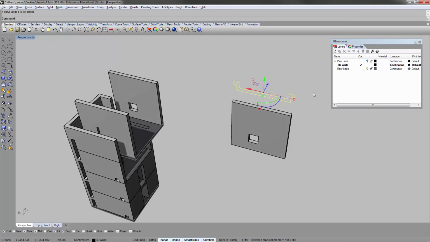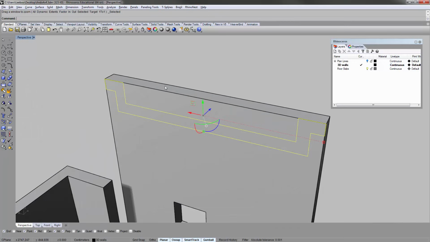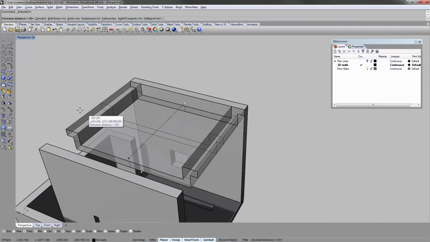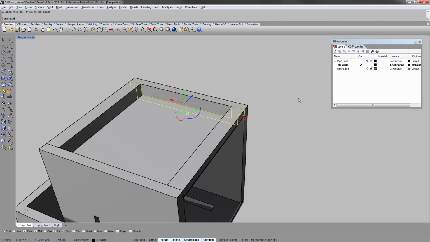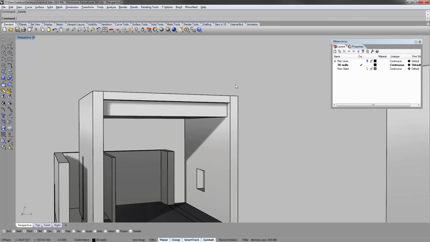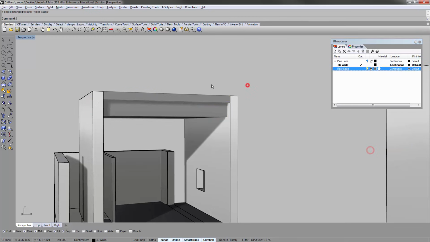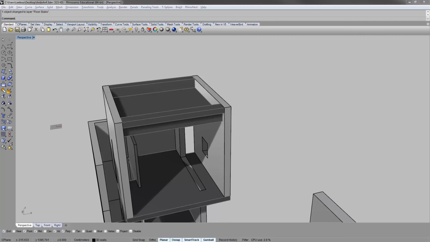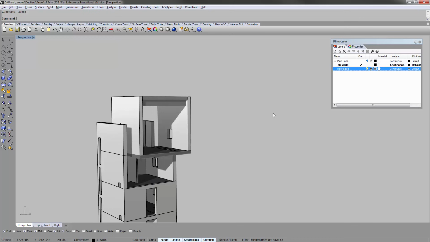And I'm going to move this back into position like that and just extrude it. Solid. And at this point I can delete it. And this should be on the floor slab layer, so change object layer. All right, that's the roof section, and this you can delete. That was just there to give us reference.